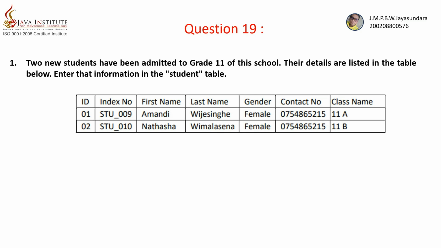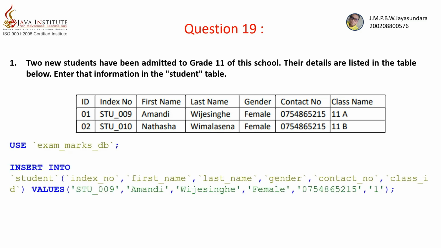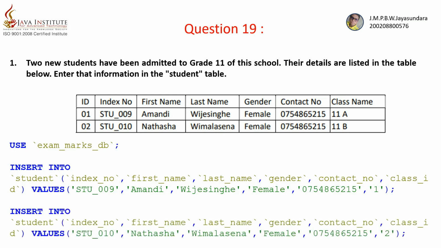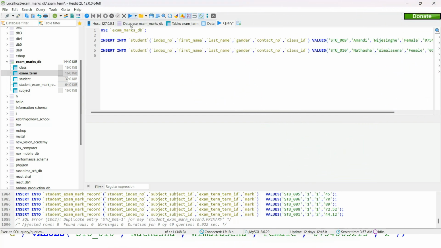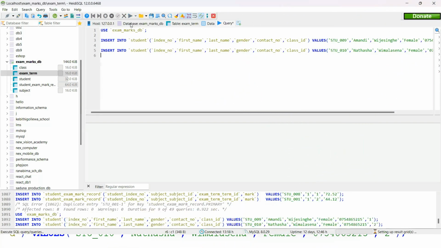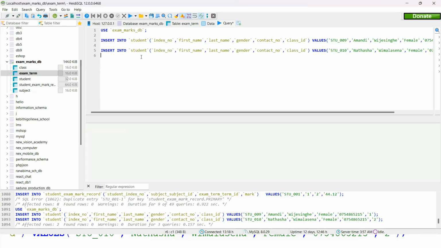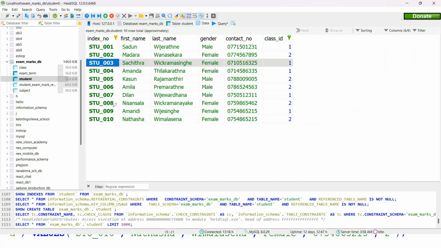Before that we need to define our database. After that we can use insert query in order to add the details. So let's go and add these details into our table. After inserting the query we can click on this run button. After successfully entering this data, we can go into the student table. Here you can see the new student data have been successfully added.